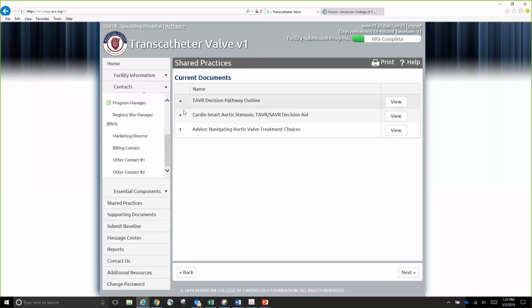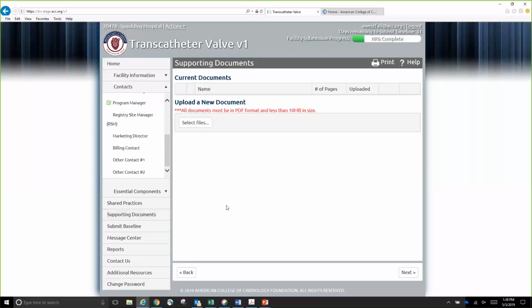Here's a link to CardioSmart for that decision aid that I showed you on the screenshot. And then here is navigating aortic valve treatment choices. So we have a few embedded in there. Once you start uploading supporting documents, they're going to drop over to this library. So this will be a really great resource if you have any type of regulatory inspection. You'll be able to go in here and sort through these and pull your documentation.